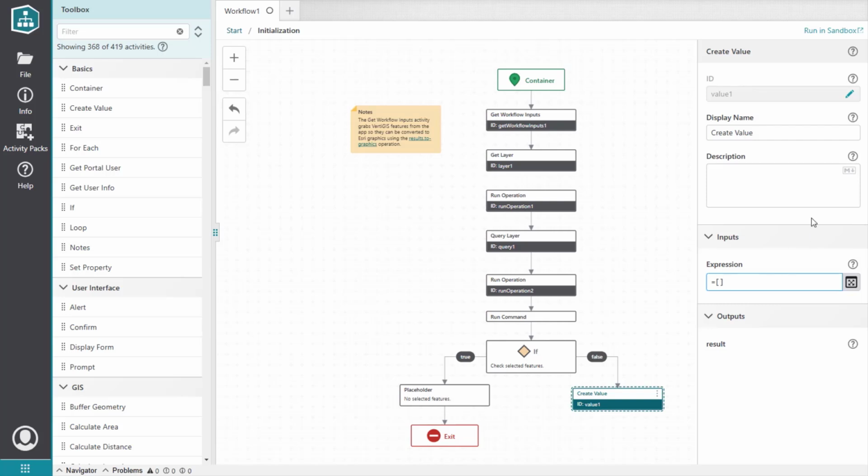We will also give it a more descriptive ID. To do so, we click the Edit button next to the current ID. Let's call it objectIDList. When working with JavaScript, it's customary to use something called camel case, which means that the first letter of the variable name is lowercase, and the first letter of each subsequent word in the variable name is capitalized.